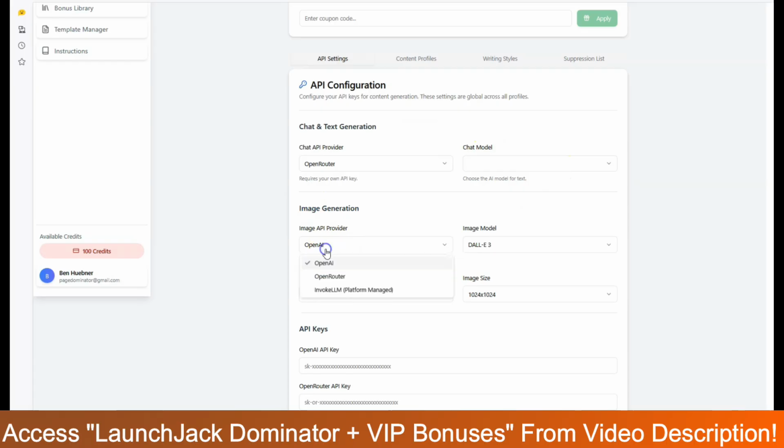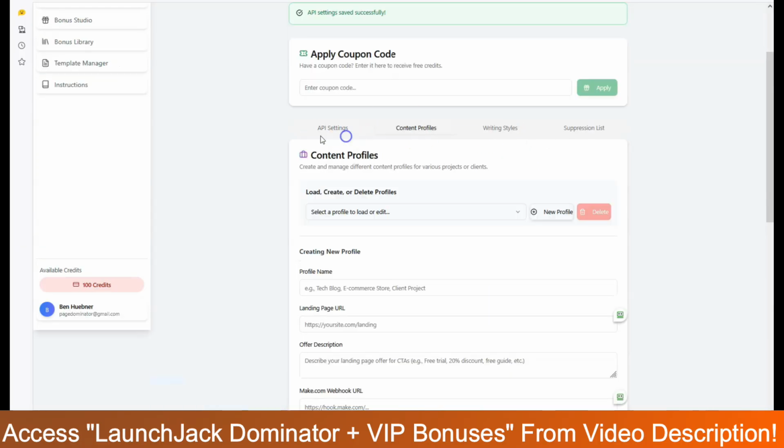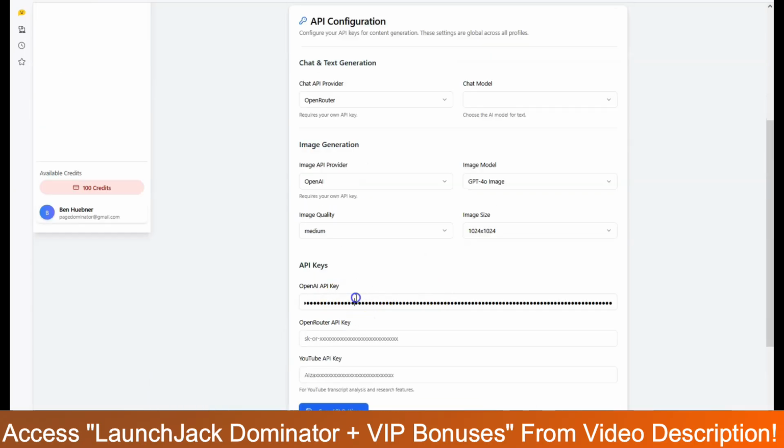I will add Claude too. For image generation, use OpenAI and make sure to switch to ChatGPT 4o image. Choose medium here. To save this, of course you need your OpenAI API key. For written content you don't need this, but if you want to create images you will need this key.